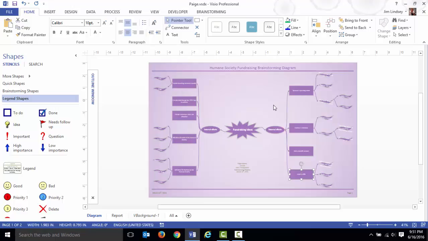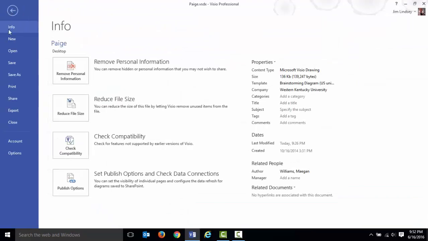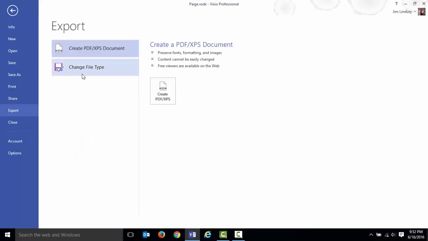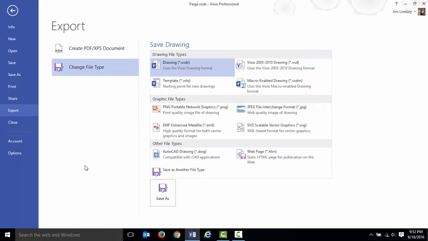So first, let's just get HTML out of it. That part is easy. Let's say this thing is completely ready to go to the web. How do you make this into HTML? All you do is go to the Backstage, which is the File tab, come down here to the Export option, and then change the file type. I'm going to change the file type to a web page. It's going to make HTML, hypertext markup, out of it. And then you just hit Save As.